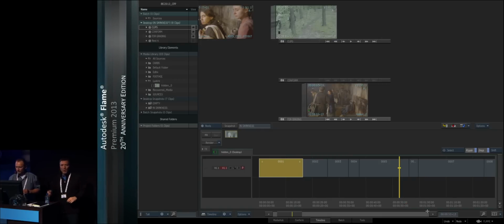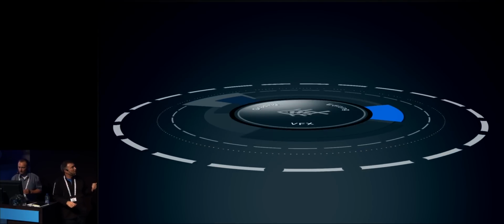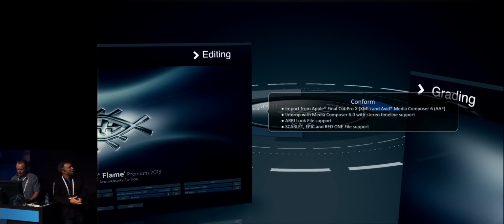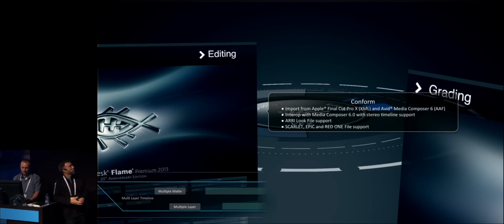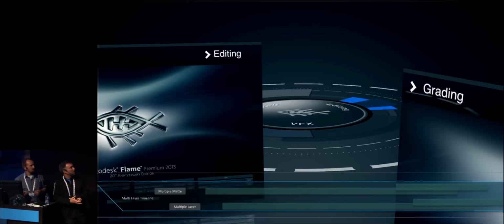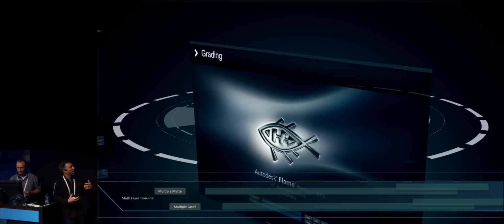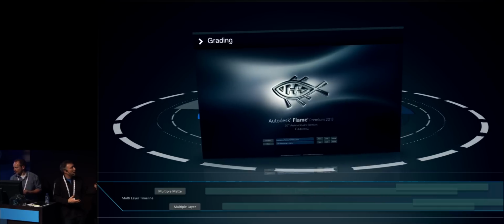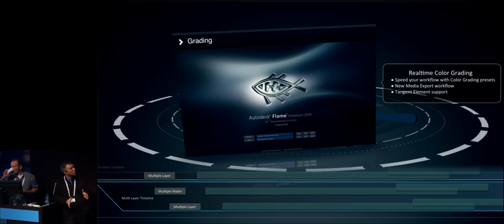Yeah. So with that, while you're changing over to the grading application within Flame Premium, let's take a look at a graphic which sort of explains the different aspects of the Flame Premium application. So of course we have editorial and conform. We saw a bit of that in the beginning of this presentation. So creative editing, conforming EDLs, XMLs, we can do all that. There's also this real-time grading environment. So pick the right tool for the job.